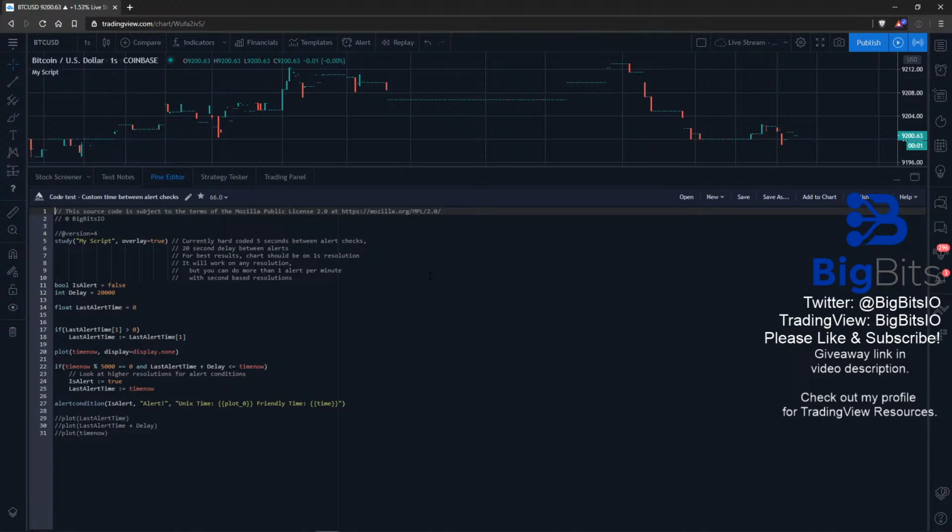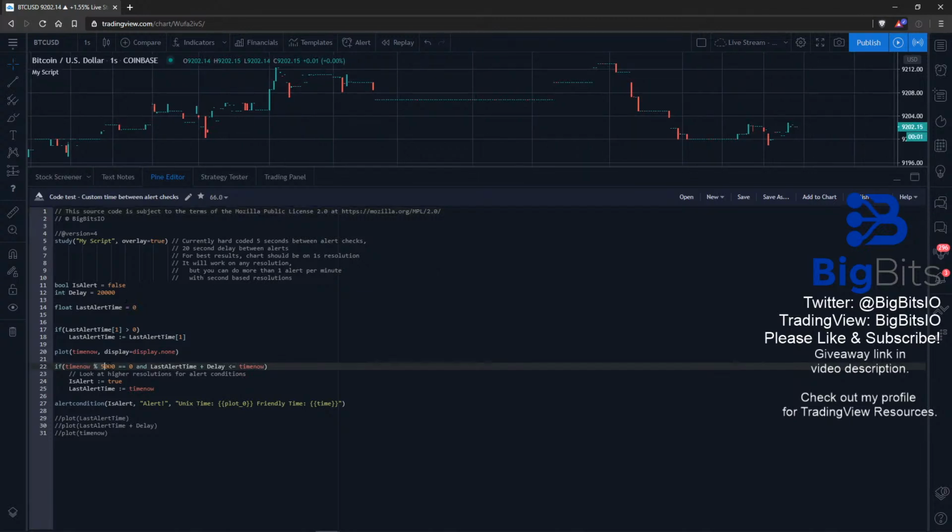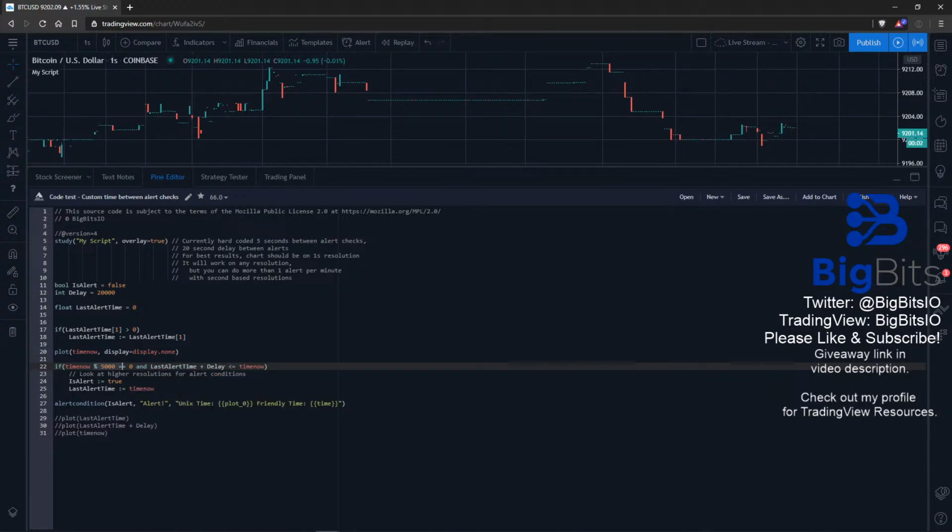What is going on is it is checking the current time, and then for a given period of time, and in this one it's 5 seconds, it's going to check every 5 seconds if your alert conditions are met, and it's going to fire an alert, and it's going to save the timestamp for this alert.